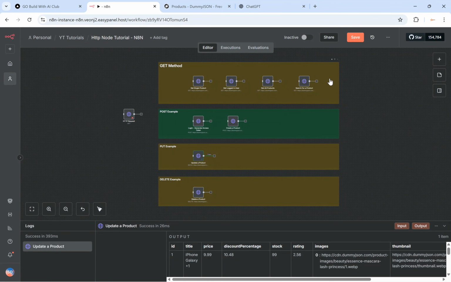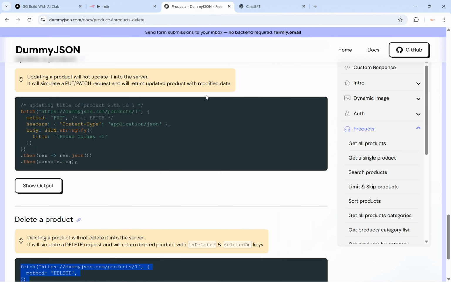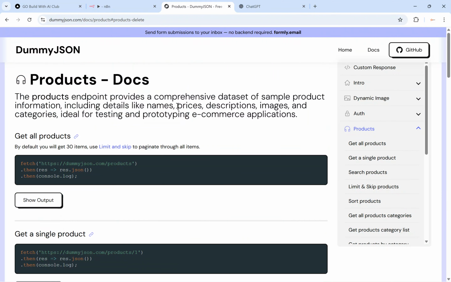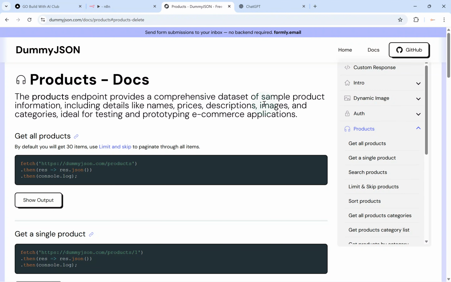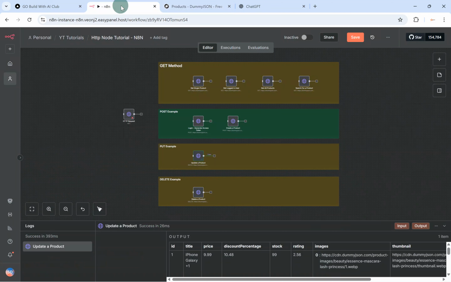Okay, so these are all GET methods. Basically, what we can do is get a single product. This is, by the way, a dummy API that we are going to use, just to test our N8N workflows. So we have: get single product, who is the logged-in user, get all the products, and search for a product. Let's first go and generate the API token.